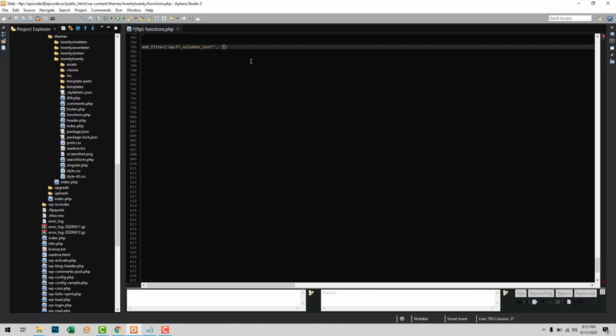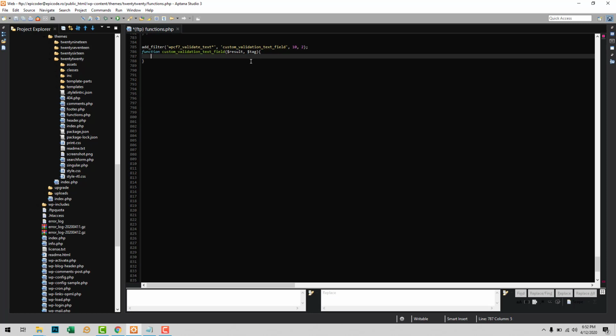And now we add our function, custom validation text field, priority and arguments. Okay. Function custom validation text field, result and tag. Now we can have multiple input type text on one form, so we will check the name of the input.